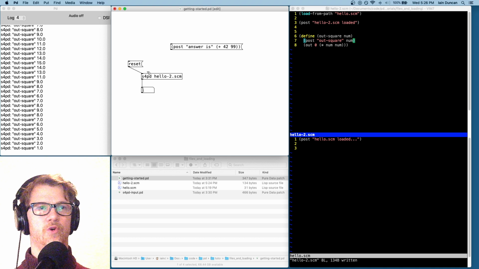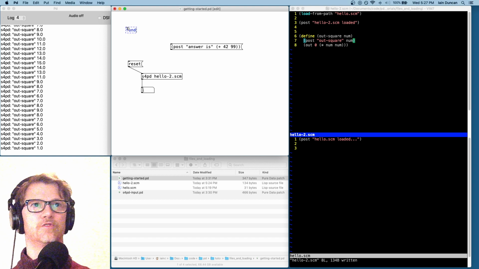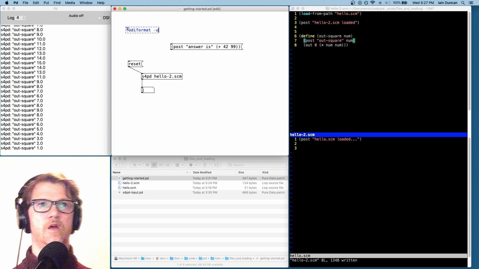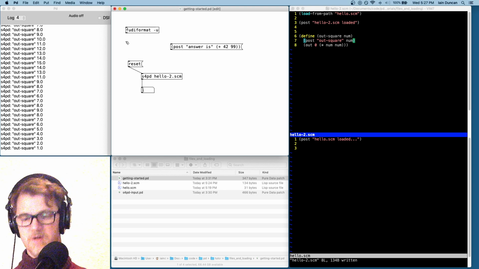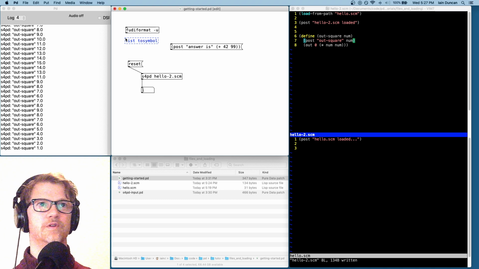How are we going to get this code to run? The way we do that is, right now, we need to make some objects to convert this into one string symbol. In a subsequent version, I'm going to get it so that you don't need to do this, but that's not quite working yet. So we're going to use a fudi format dash u, and then below that, we'll use list to symbol. Connect those. Connect this to S4PD.